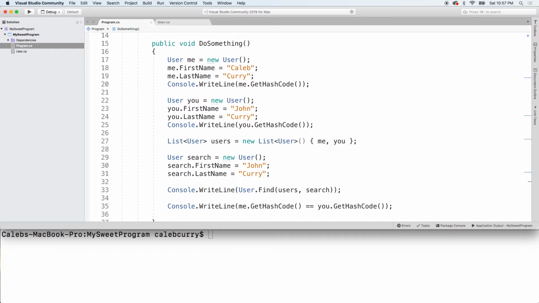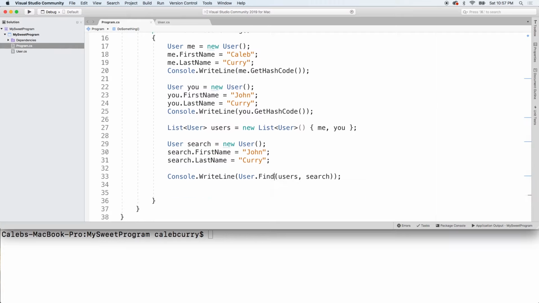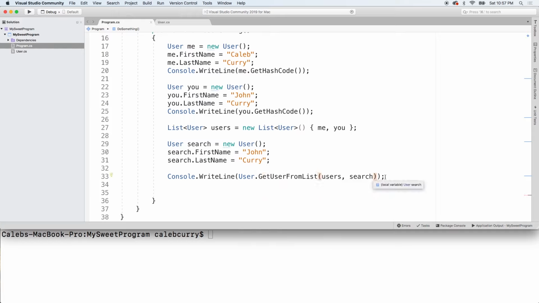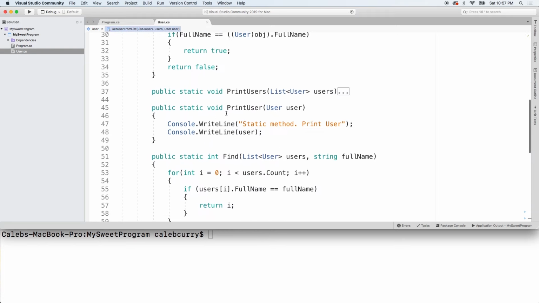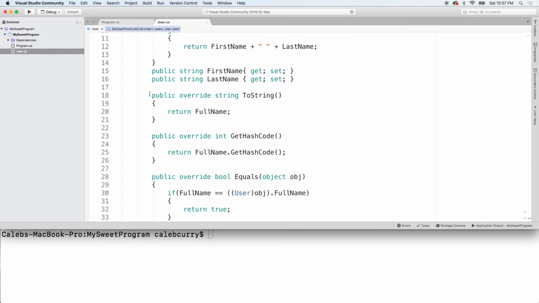So what we'll do is get rid of these WriteLines. We'll keep this one, just modified a little bit. We'll change this from Find to GetUserFromList. Now, if it's found, what should we get? We should actually get the person's full name, because this is going to return a user. And when we use a user inside a WriteLine, it's going to call the ToString method. Taking a look at our ToString method, somewhere in here, right here, all it does is return the full name.